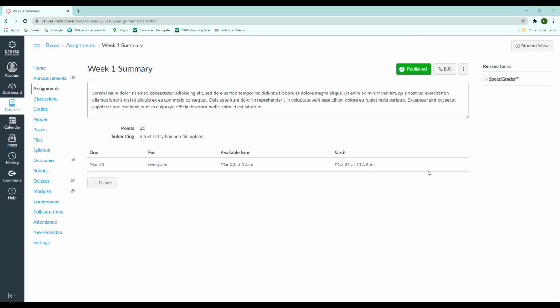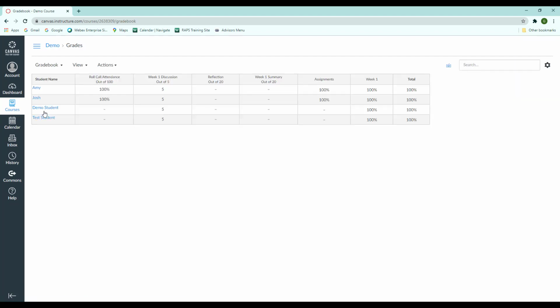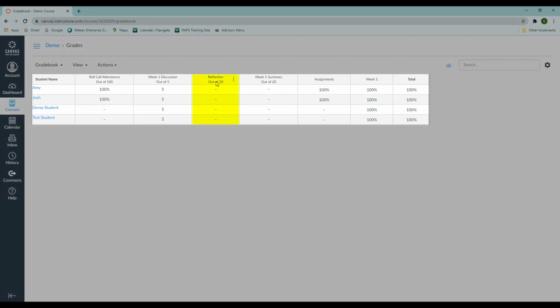Now that we have changed the settings for our assignment, we can check that it has shown up in the grades area. So click on the grades link. And from here, we can see our new assignment with the points listed in our grade book.